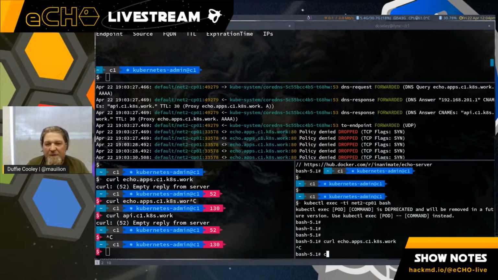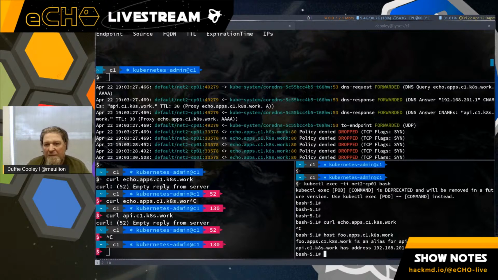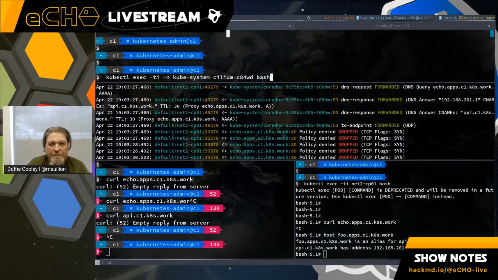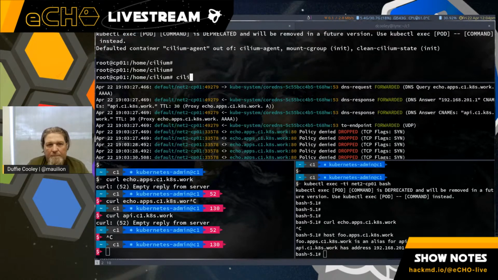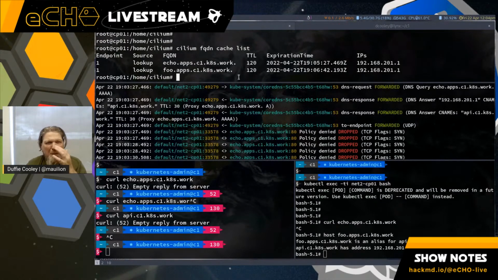So if I do host foo.apps.c1.k8.work, I'm actually getting a lookup here, right? And then if I go back into my node here up at the top, FQDN cache list. Okay, so that's actually mapping to the IP address. Exactly. So it's doing the full lookup. It's looking at it all the way down.